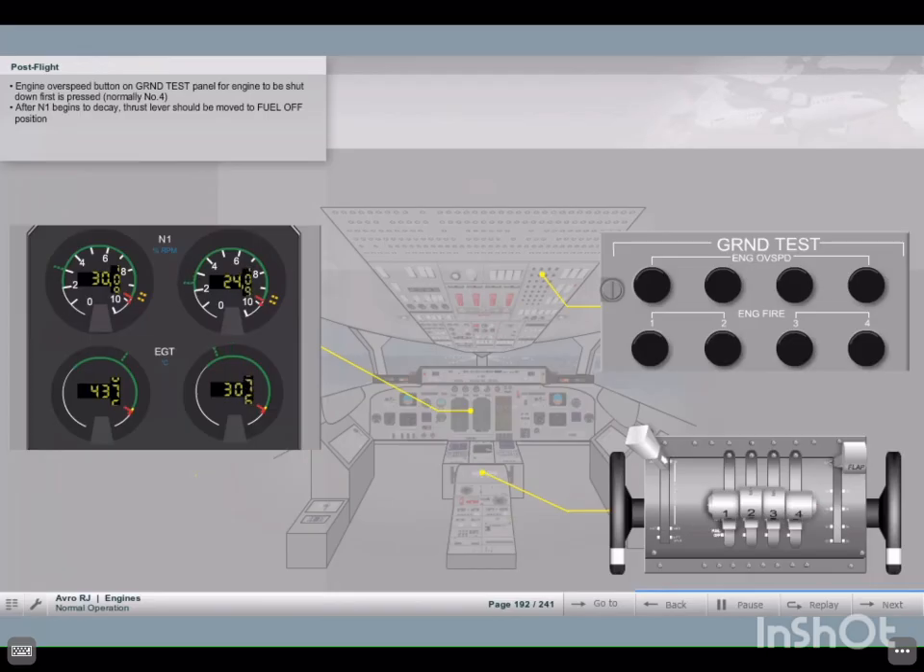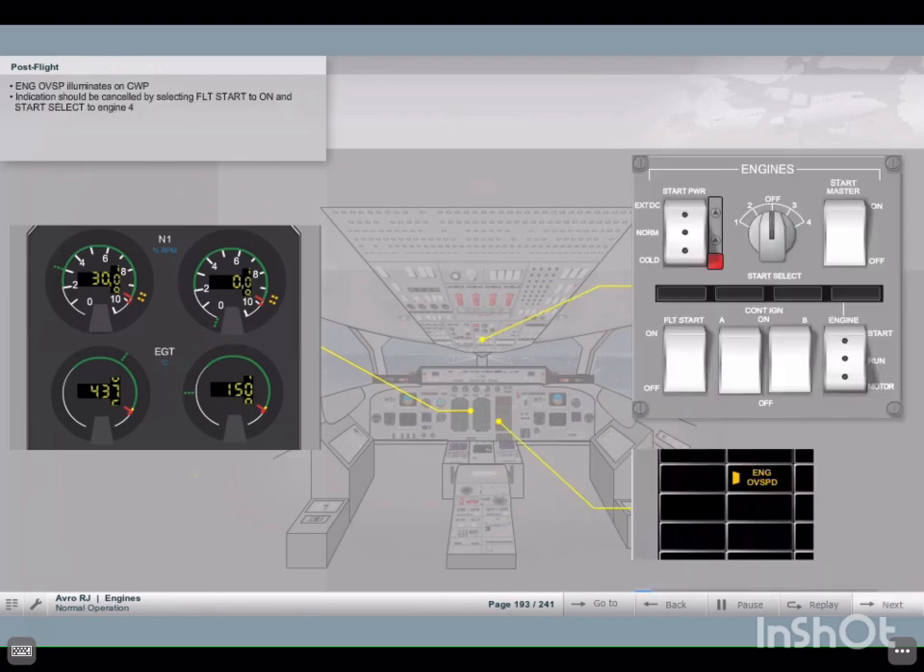After N1 begins to decay, the thrust lever should be moved to the fuel off position. Engine overspeed illuminates on the central warning panel. This indication should be cancelled by selecting Flight Start to On and Start Select to Engine 4.